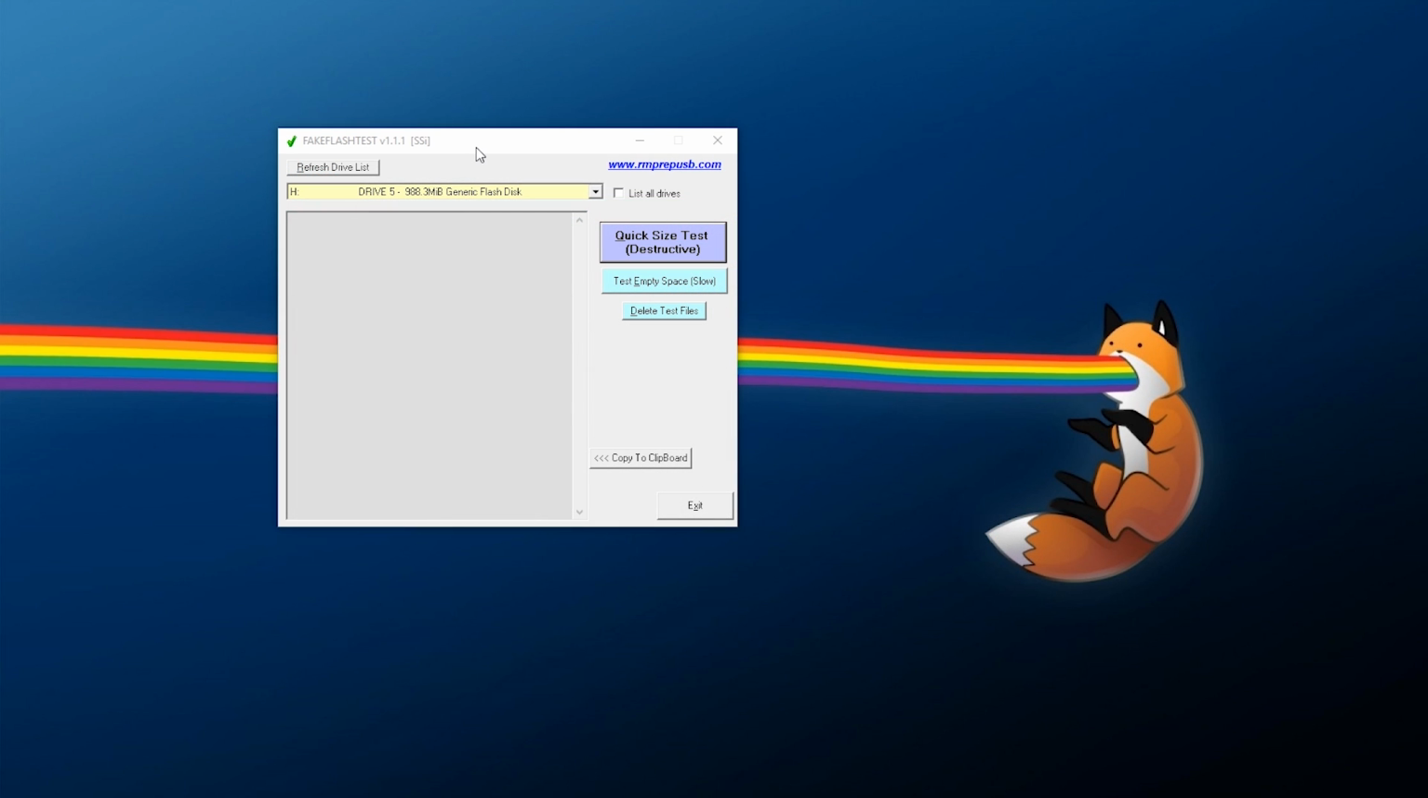So what I would recommend doing is, of course, try and do this before you end up actually using your flash storage. If you are currently using it and you want to test it, this is going to wipe the data, so make sure you back that up. But what I'm going to do is show you how to do everything using FakeFlashTest.